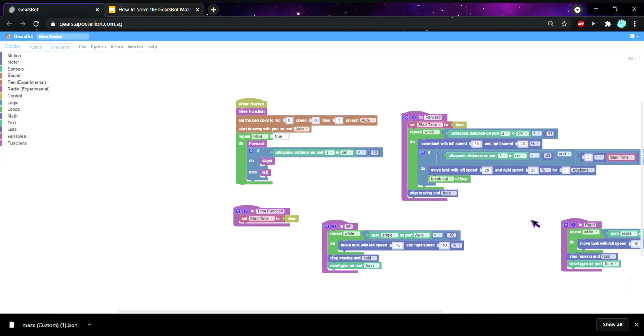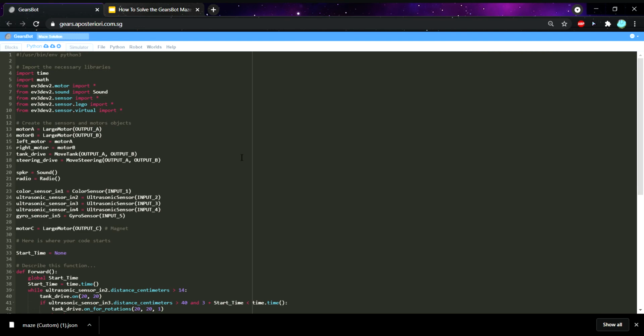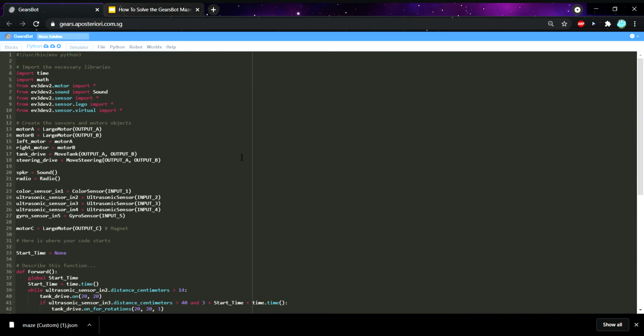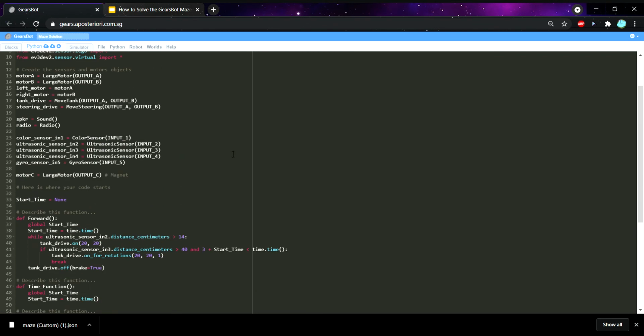So that is the complete code. You don't need to do anything more, anything less. This would work just fine. So this is the Python code if you want. I don't use Python. It's super confusing. It's really long for me. But you can copy this down if you need to. But I just use the blocks.